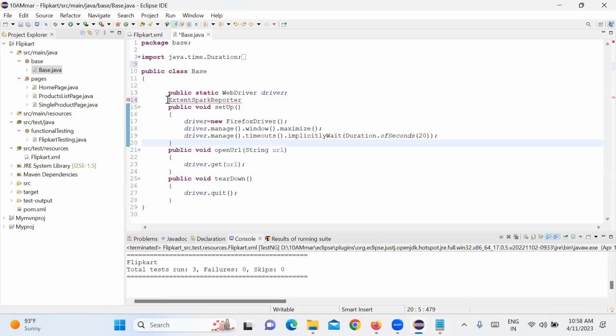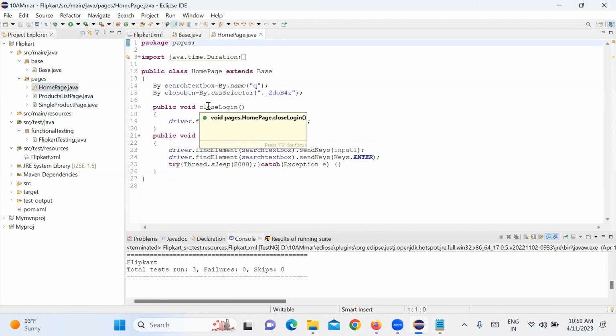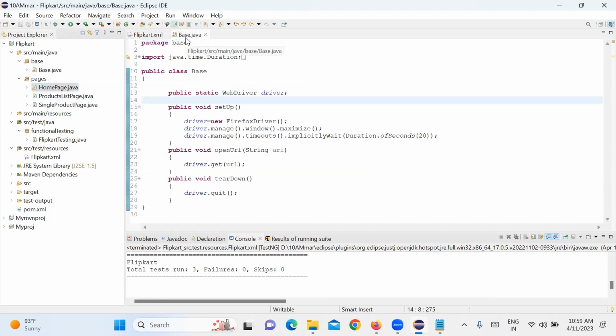Now, when I want to generate a report, it is common for all these pages. Does every page have a different report, or one report for the entire project? For all these pages I have to generate one report. If you write the report details only in the home page, it will understand only the home page. If I write in the products list, it will understand only the products list. But where is it common for all these things? Base. So report details have to be configured in the base, right?